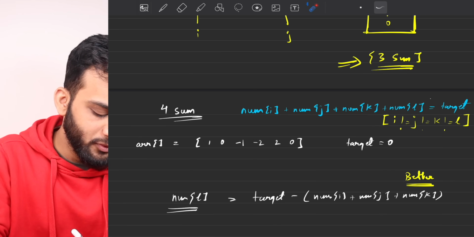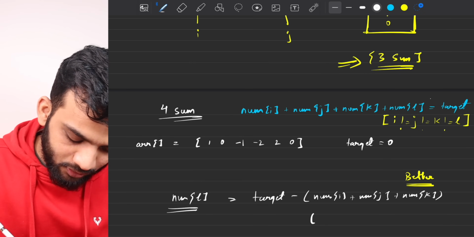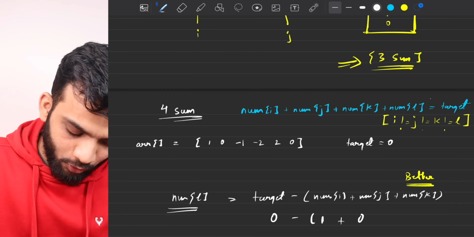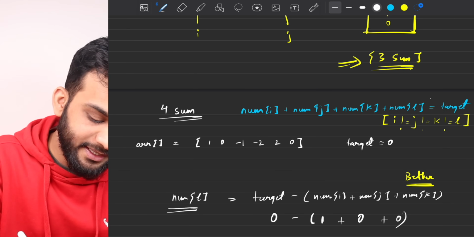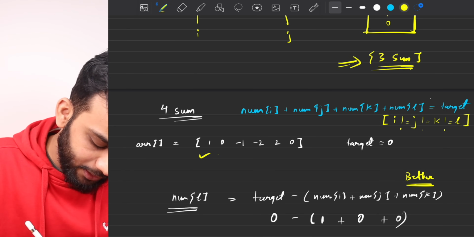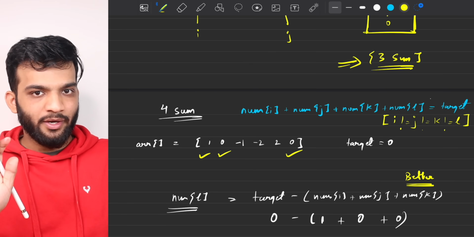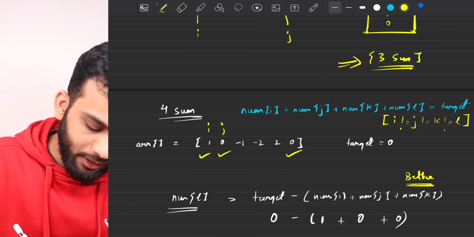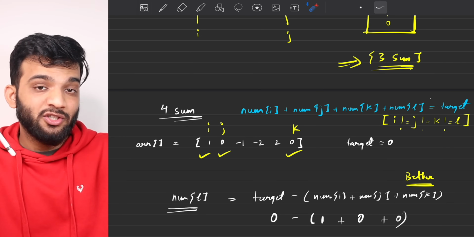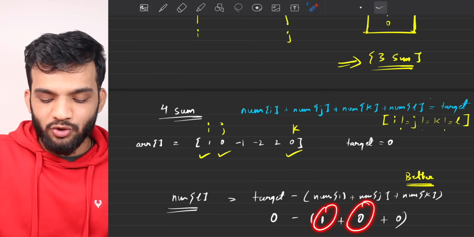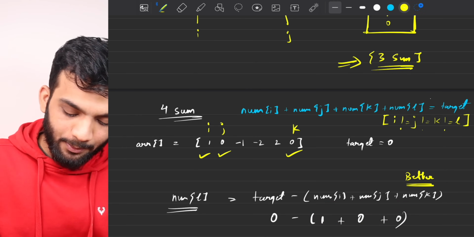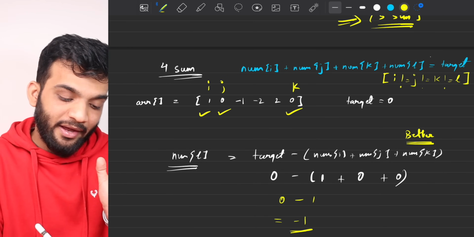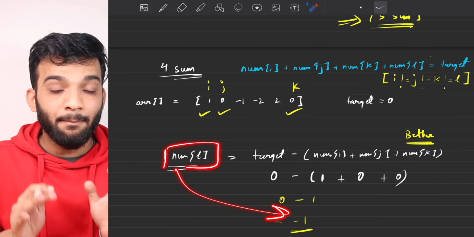Let me give you an example. Imagine target is 0 over here. Imagine I pick up 1. Imagine I pick up 0. Imagine I pick up 0. So basically what I did was I picked up this, this, and this. I is standing over here, J is standing over here, K is standing over here, hypothetically. So I picked up 1, 0, 0. What is the summation? The summation is 1. So you're looking for the 4th value. The 4th value is nothing but minus 1.